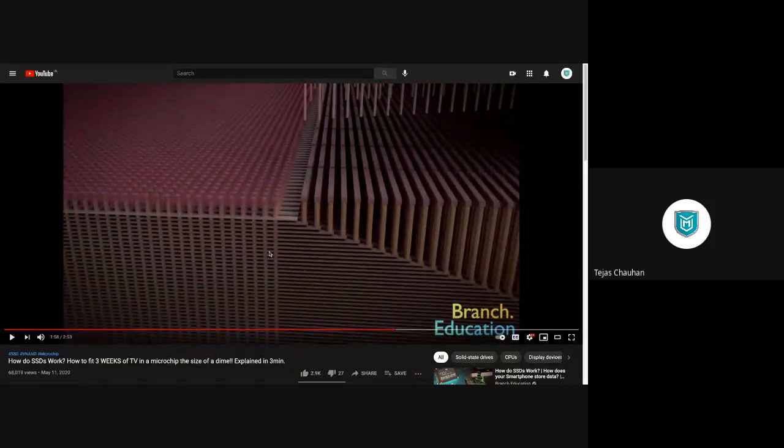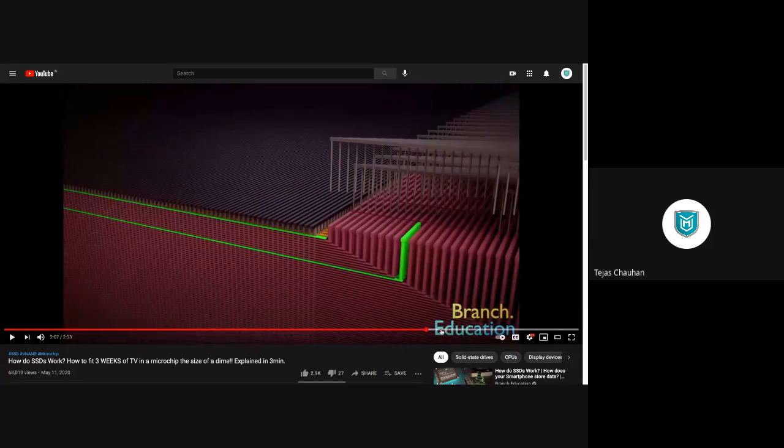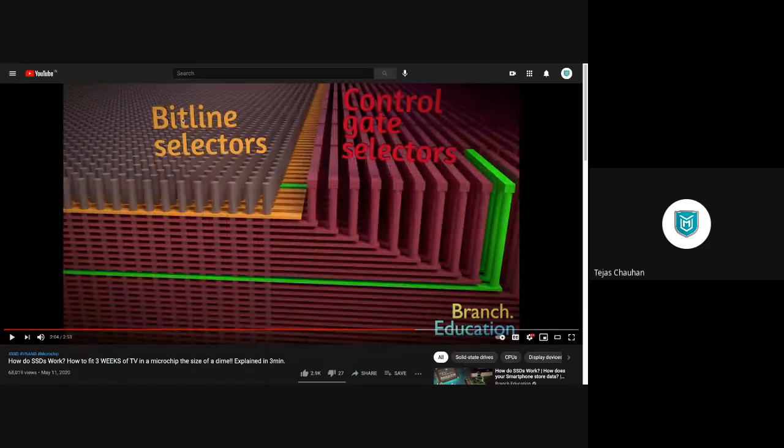Now how do you read and write data? To select a layer, you have control gate selectors, and to select a column, you have bit line selectors. Using that, you select a particular line and then you read that entire line. You'll have your data from that SSD. Well, so that's how these VNAND SSDs work. Okay.